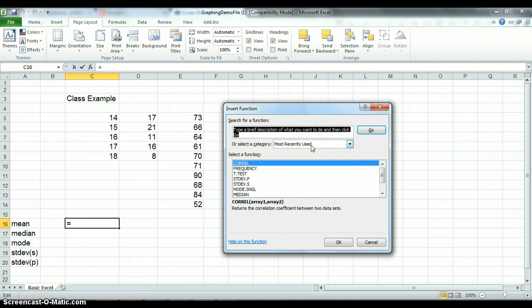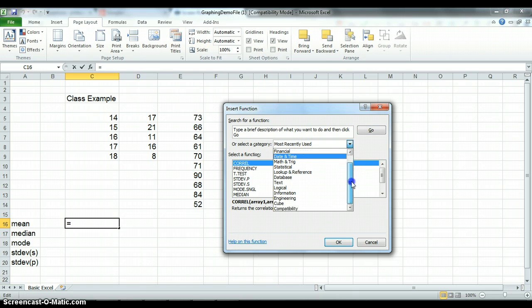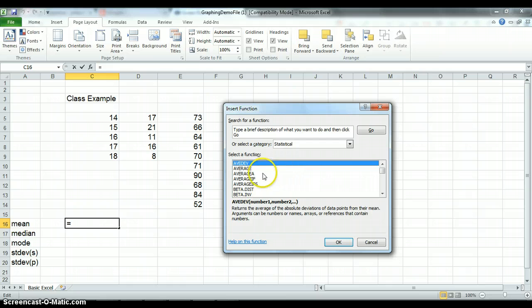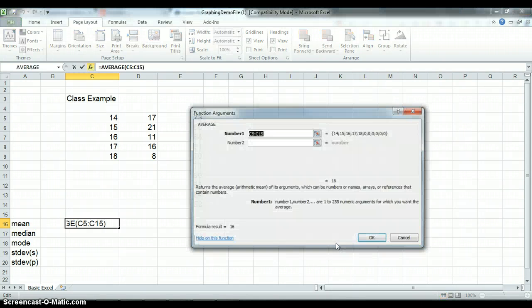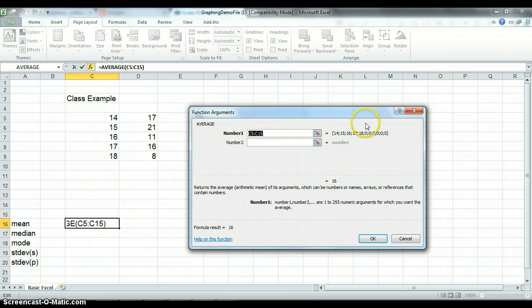I then have the choice of selecting a category of functions. I'm always going to go to statistical, because that is the course that we are in. We're going to click on statistical function. And for mean, Excel does not name it mean, it names it average. So I'm going to click on average. Then I'm going to click on OK. And another box is going to appear.